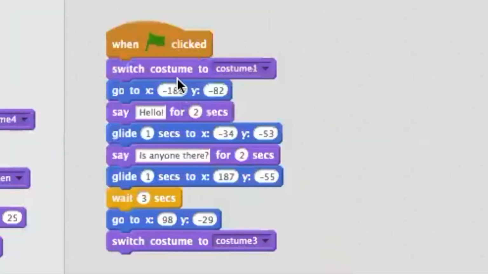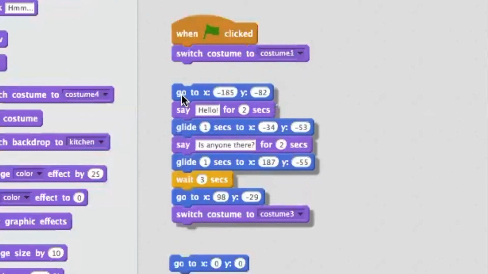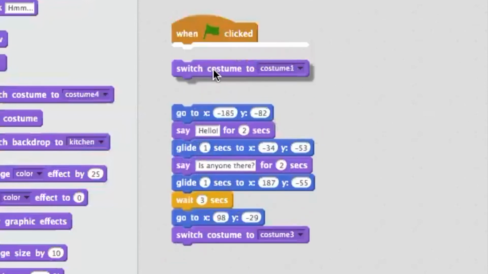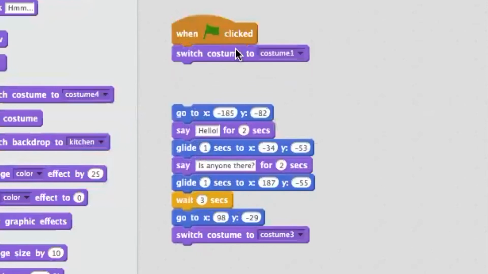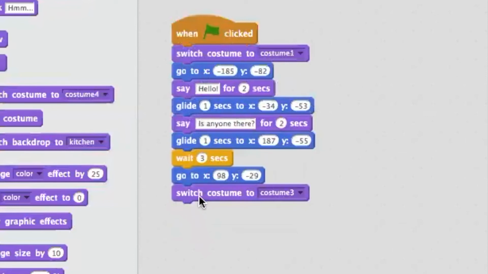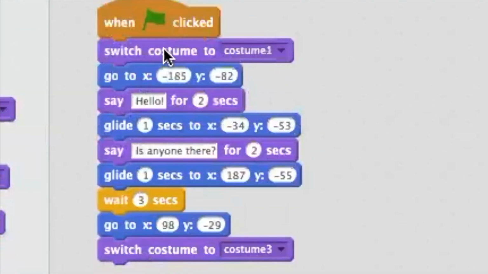So if you take a look at what I did here, I changed the programming a little bit to say when the green arrow's clicked on the cat, immediately switch him to costume number 1, which means he's going to be pointing to the right. So I just sort of broke apart the programming block a little bit and added in a switch costume to costume 1. And you have to do the same thing for the wizard, right? So it's going to start with switching to costume 1. It's going to end with switching to costume 3.